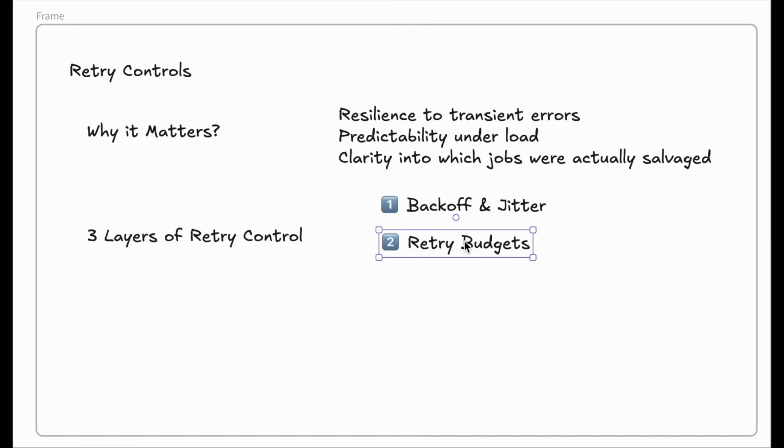Second, retry budget. We don't retry forever. You can set a maximum number of attempts, like 3 or 5, or a time budget, like give up after 15 minutes. Once the budget is exhausted, the job is marked as given up or sent to a dead letter queue. This keeps your system clean and lets humans step in when automation fails.